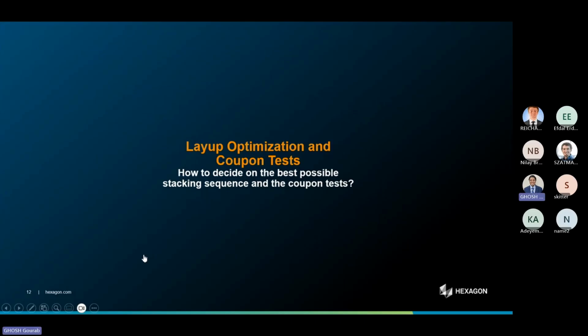Now, with that, we are settled on how to get accurate material information. Now, how to decide on the best possible stacking sequence and the coupon test? I was just selecting random layups, but how do we decide that, okay, this is the stacking sequence I want to go ahead with, and this is the coupon test that I want to perform?